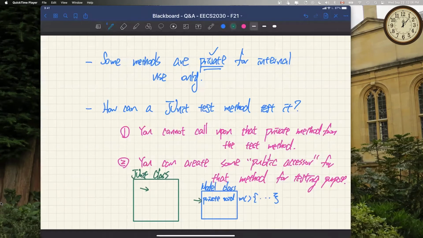What we can do is put a comment over here to say you have a section for the testing of some private method. So you can get around it by saying public void, and then maybe access n. And then inside, you will simply call n. That's what you can do.